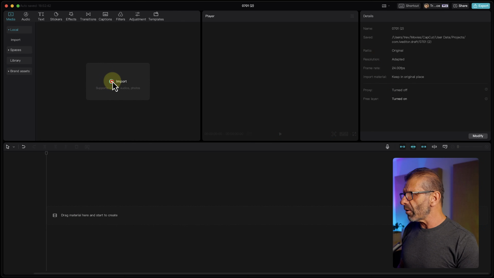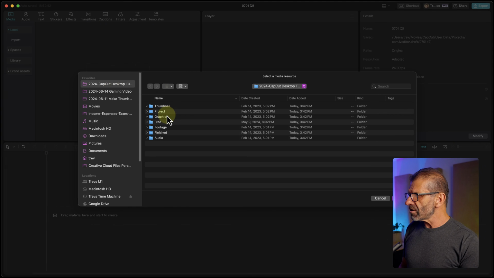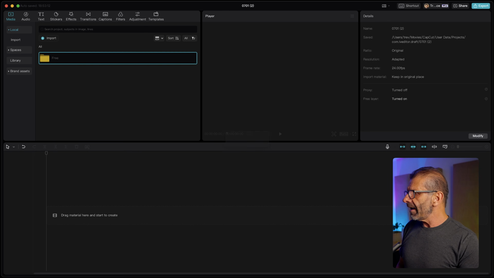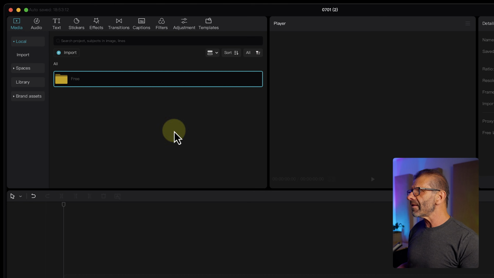We're going to click on Import in this window right here. We're going to jump over to this folder that says free. That's all the free stuff that I'm giving you that you can download. Link in the description. Download it right now so you don't forget. And bam, we have this folder in this window here.